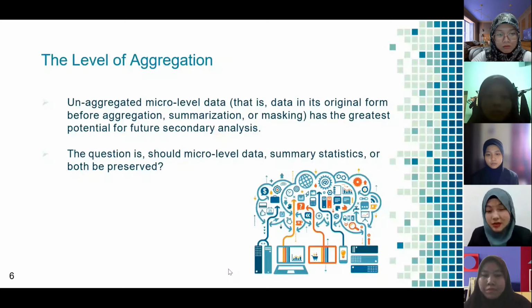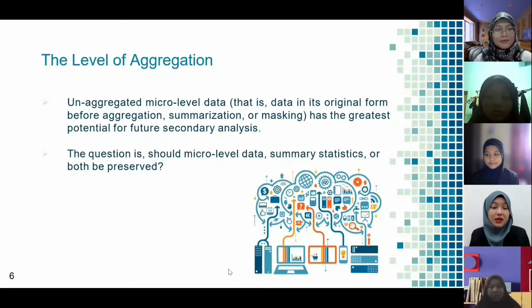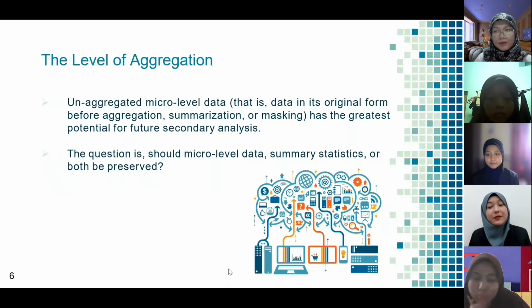So the question is, should micro-level data or summary statistics or both of them be preserved? As smart computers are now able to easily aggregate or combine or summarize the tiny level data into one record, there is a question whether the archive should keep the summarization of the data or the tiny level data, or maybe both, to be preserved in the archive. These are the things that should be reflected on when appraising records. Now, I will pass on to the next presenter to further elaborate another criterion.